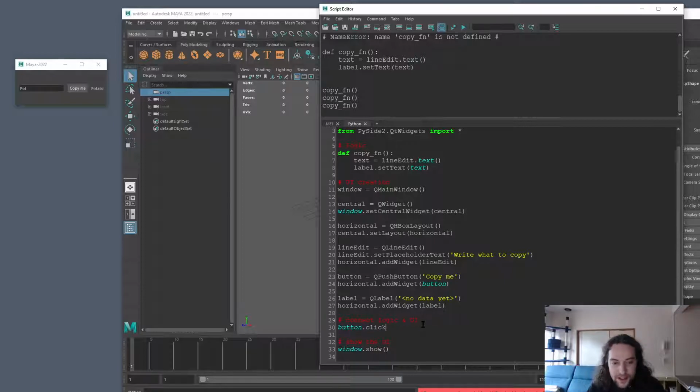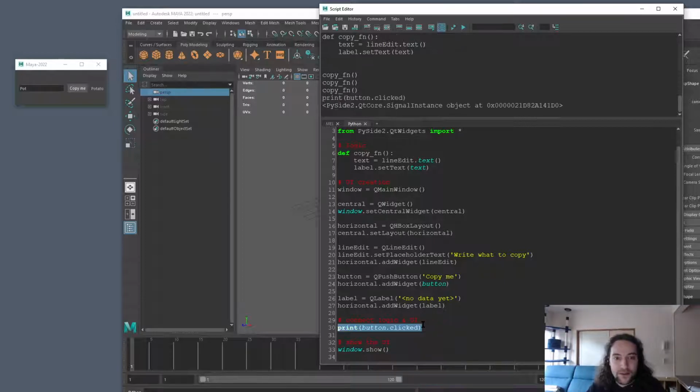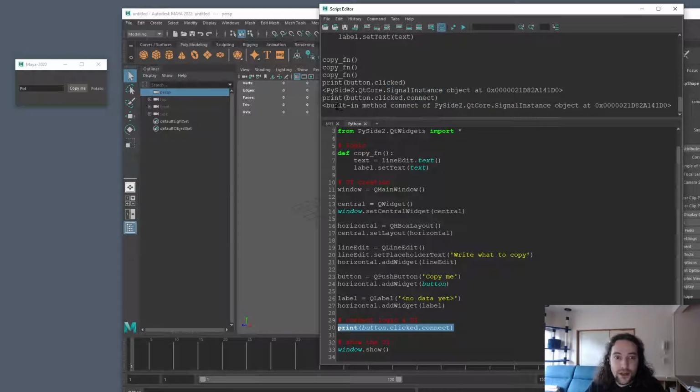So the button has a clicked, and let's print what that is. So again, in Python, you can just print whatever. And here it says it's a signal instance. So clicked is a signal, and we can listen to that signal by connecting to it. So we have clicked.connect, and that's a function. And connect just expects us to give the name of a function.